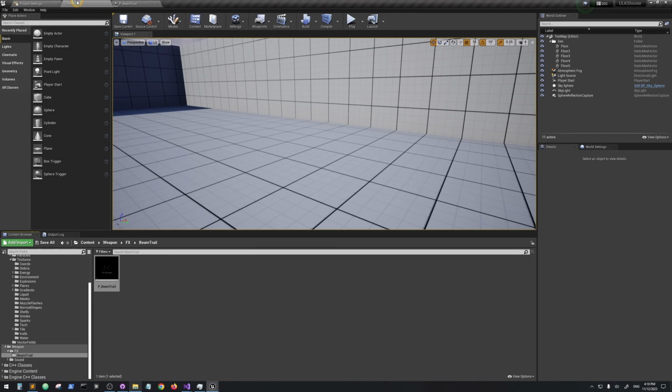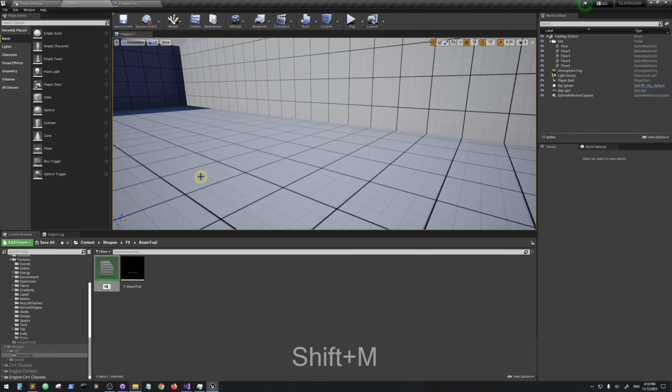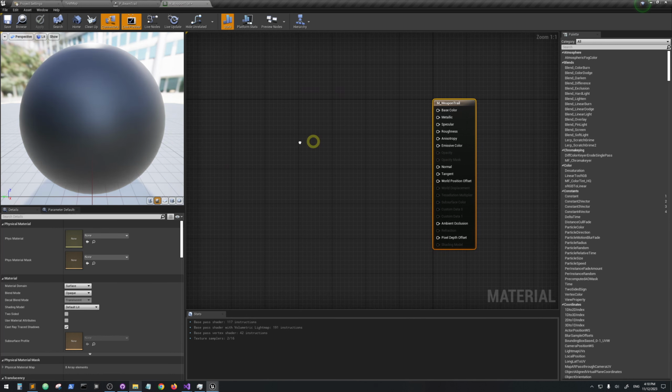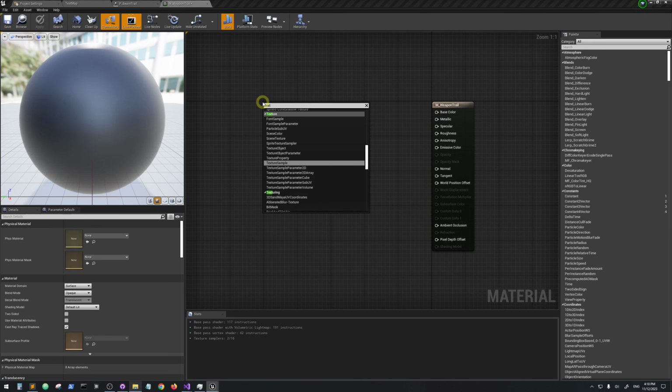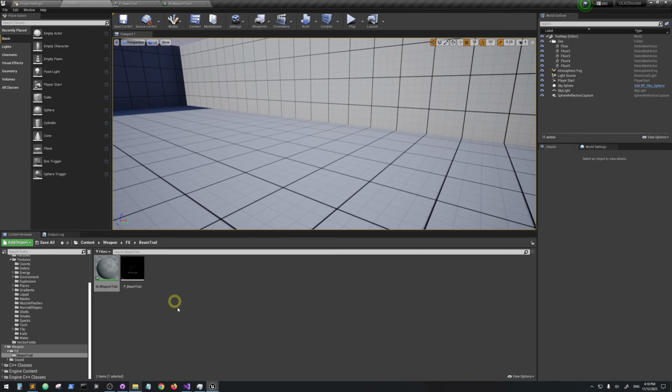You can see it requires a material. So back to our folder, we create a material called weapon trail, and open it. Because we need to create a material, we need a texture. So here we need a texture sample first. Right now we need to decide which texture we want to use.